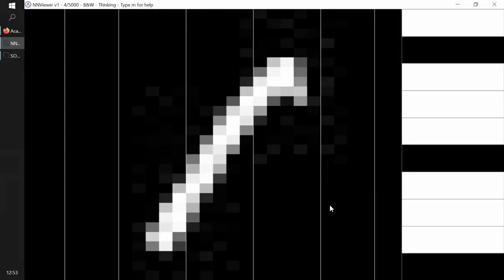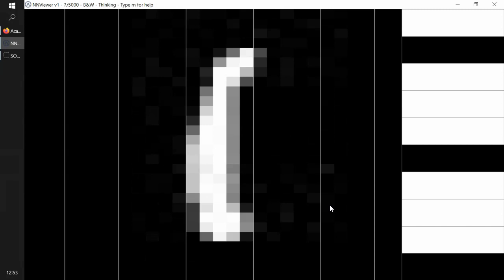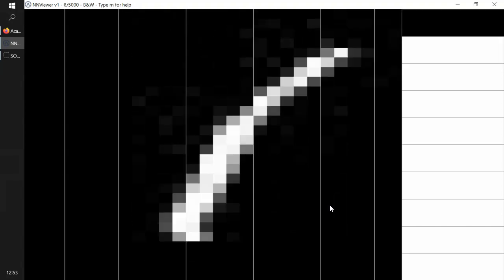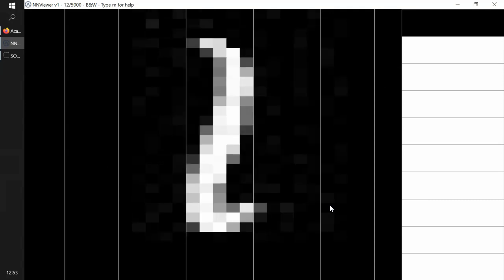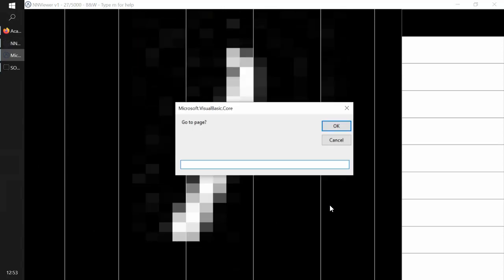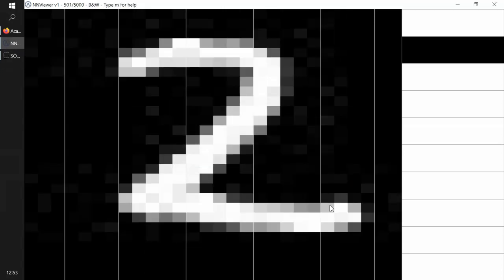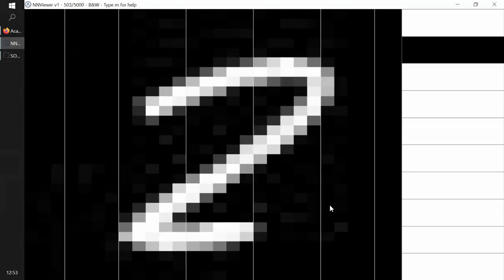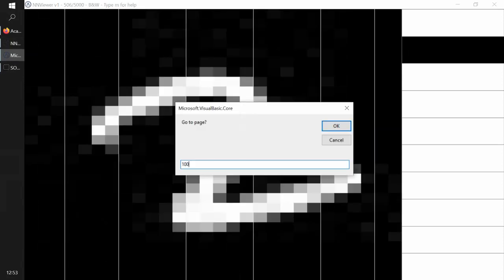This file loads 5,000 handwritten numbers as the inputs, and the output corresponding to the number marked on the right. There are 500 pages for each number. Remember that you can navigate through them with the G key, so if I go to page 501, I will start to see the 2 numbers, or if I go to page 1001, I will start to see the 3 numbers.